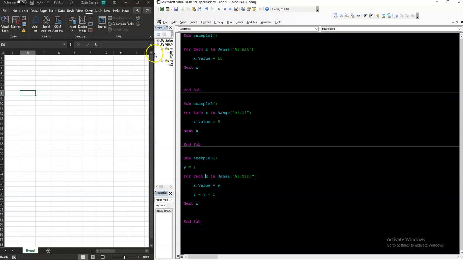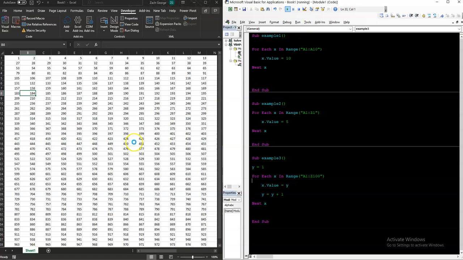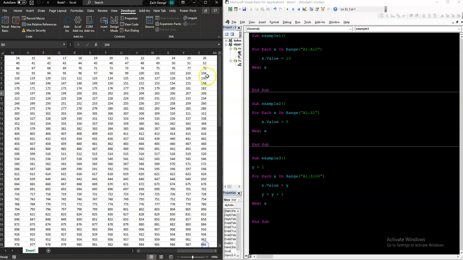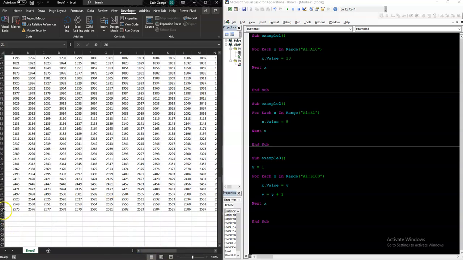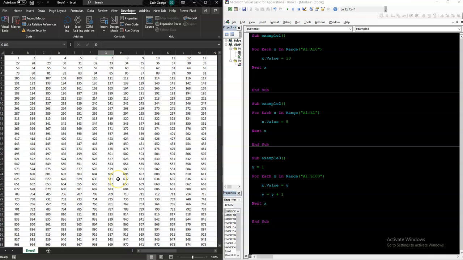So let's go ahead and execute this, and I'm going to bring this over so you guys can see a little bit more, and bam. So now it's going across the rows and the columns. So it goes all the way out to column Z, and then all the way down to row 100. So 3 simple for each loops, you guys.